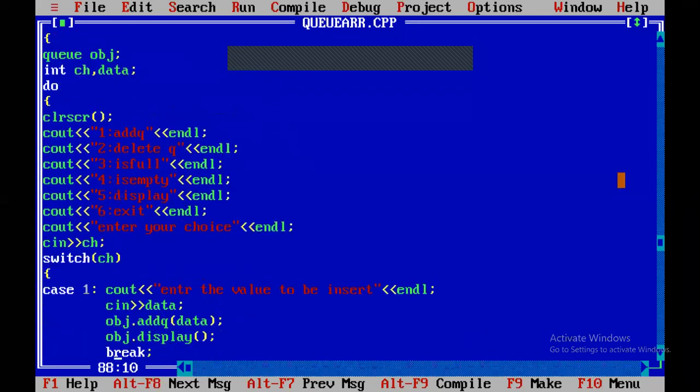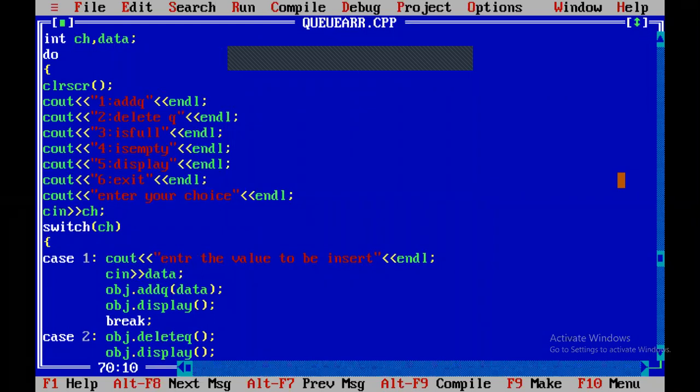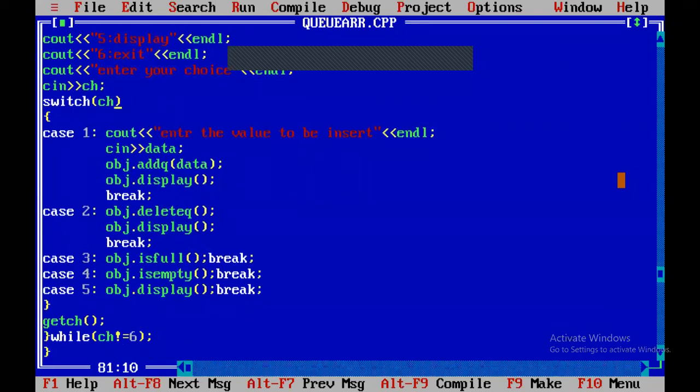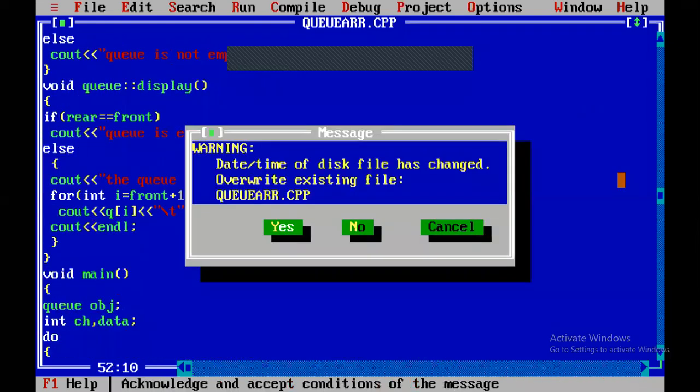Later we write main, which is common for all programs. It is a menu driven program, which is common. This is the standard process I am using to write the menu driven approach. So this is the approach we are using. Now I will run it.